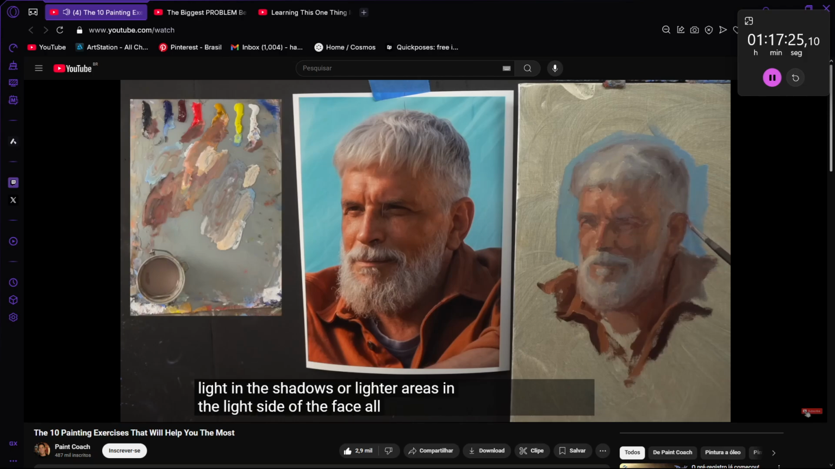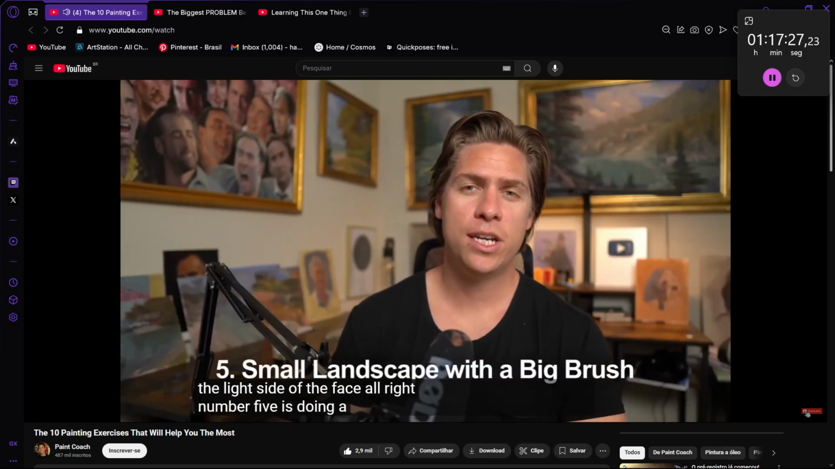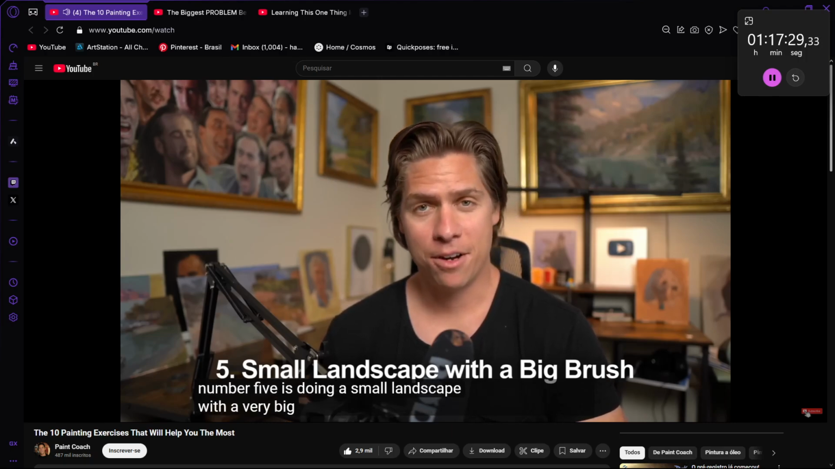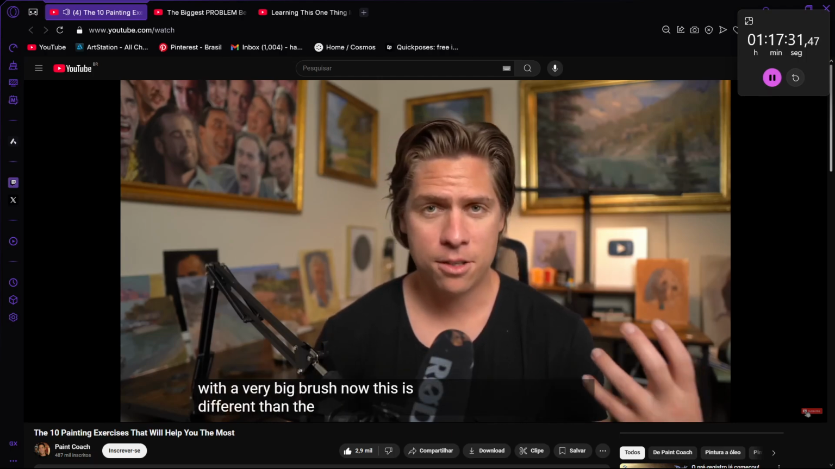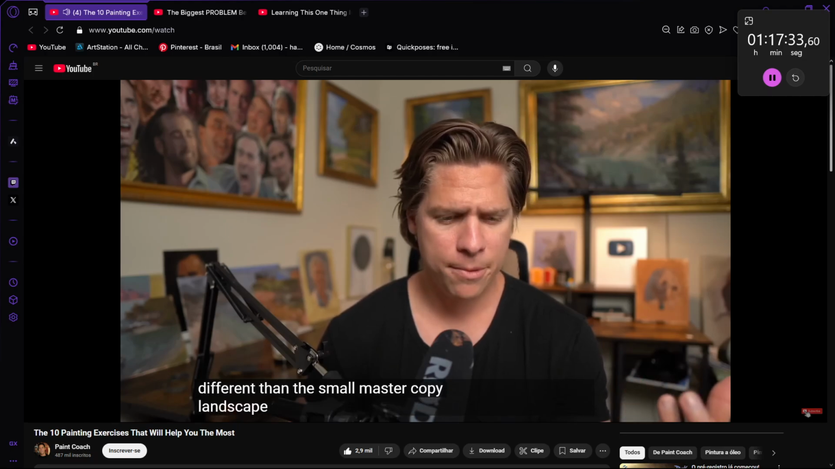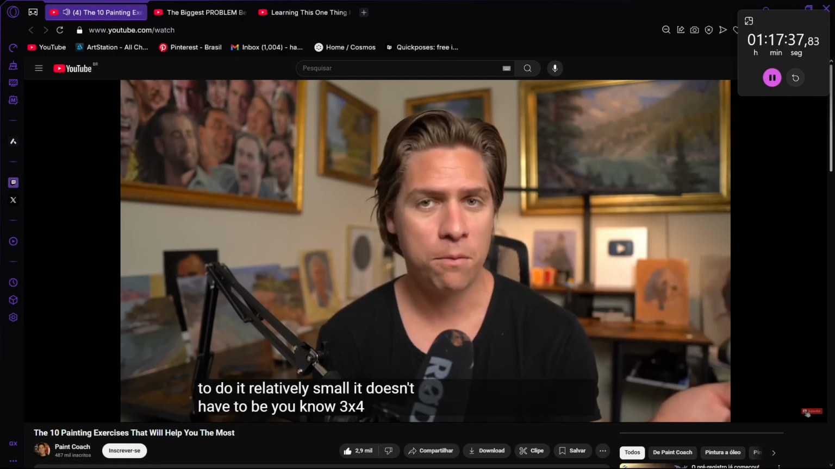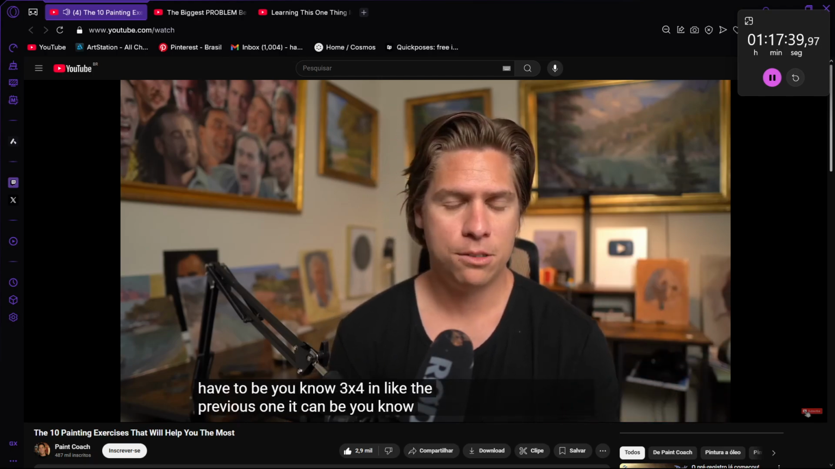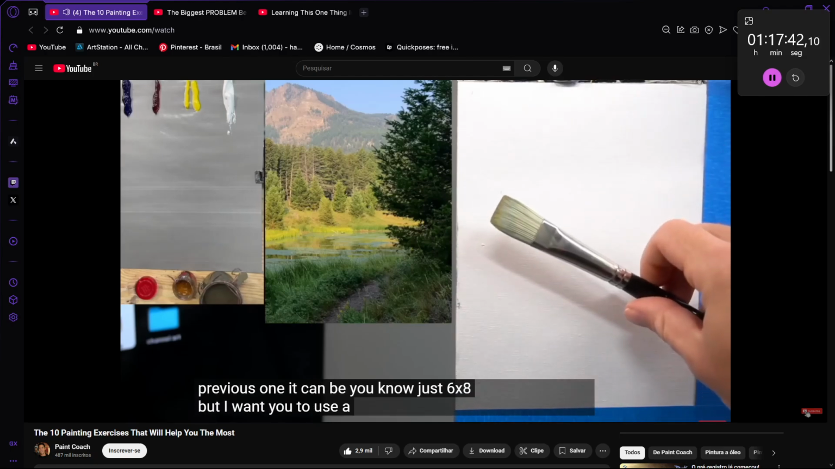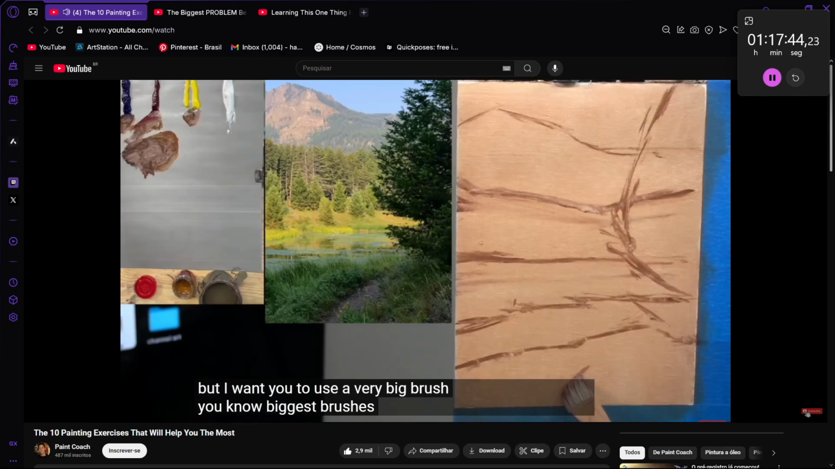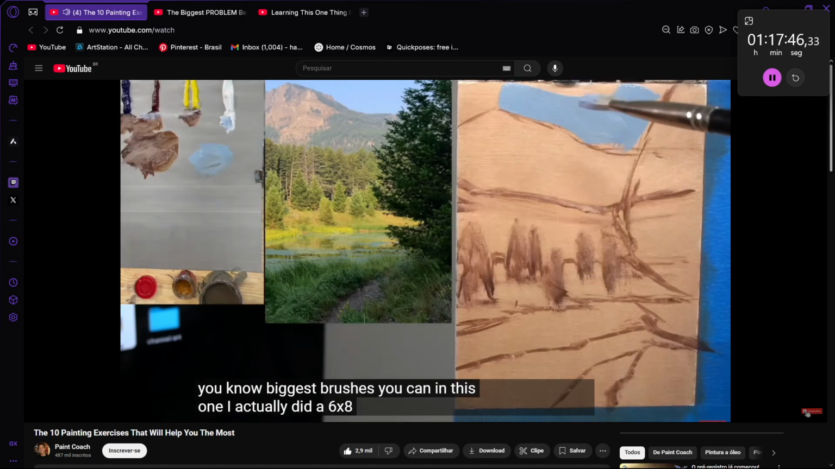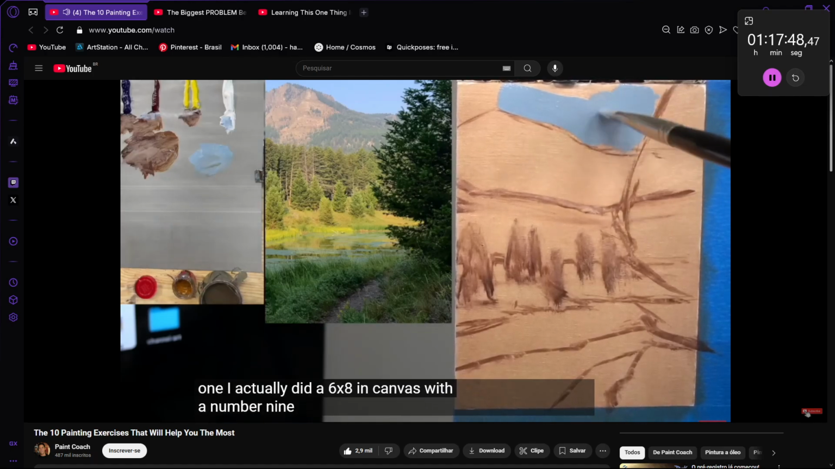All right, number 5 is doing a small landscape with a very big brush. Now, this is different than the small master copy landscape, because not only do I want you to do it relatively small, it doesn't have to be 3 by 4 inches like the previous one. It can be just 6 by 8, but I want you to use a very big brush, the biggest brushes you can. And this one, I actually did a 6 by 8 inch canvas with a number 9 brush.